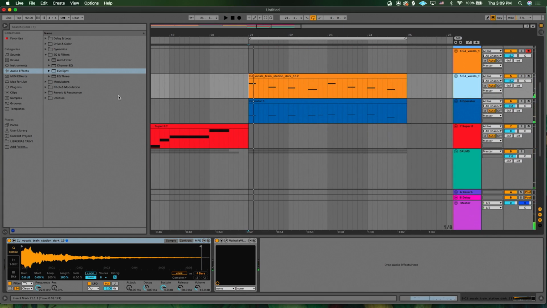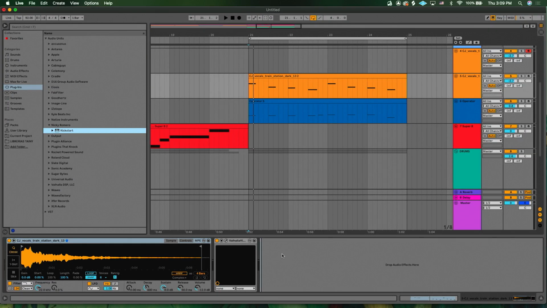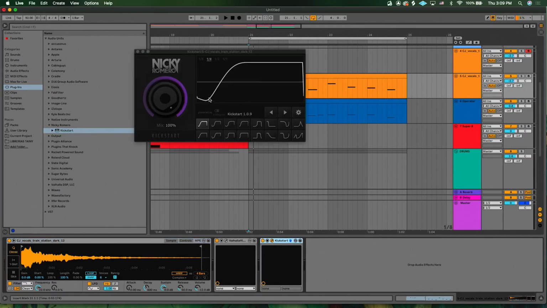So I think we can add a plugin that I like. Okay, Nicky Romero has this plugin called Kickstart. So it would do a sidechain effect on the track. So sidechain will basically lower the volume, and let me open it up so you can see how the waveform is. So you see this wave where it starts down. This is the volume every time the kick comes in. So you have this up and down and more groovy feel to the melody.